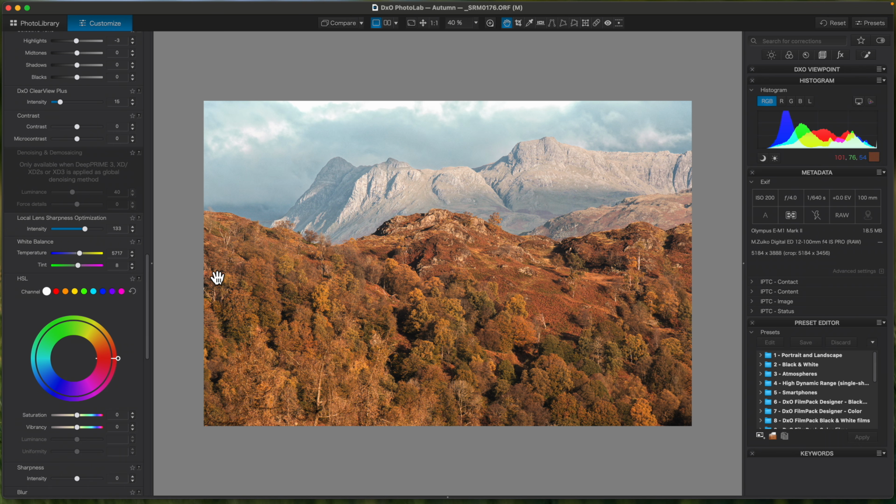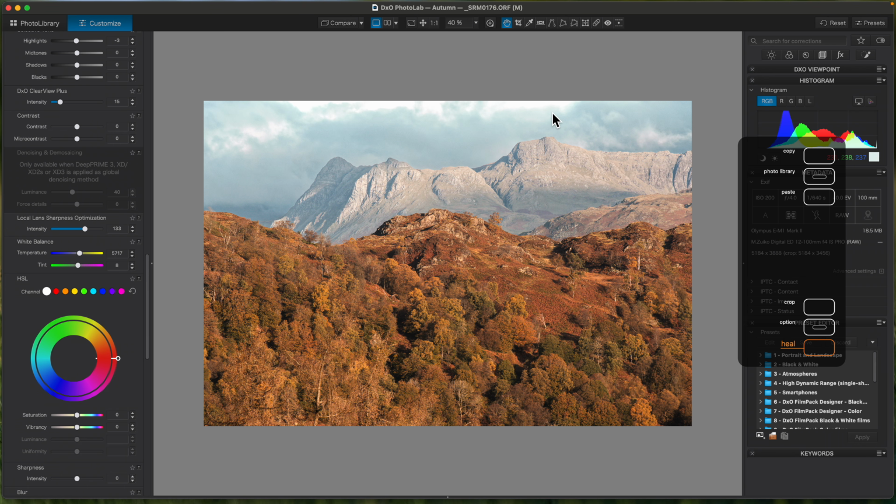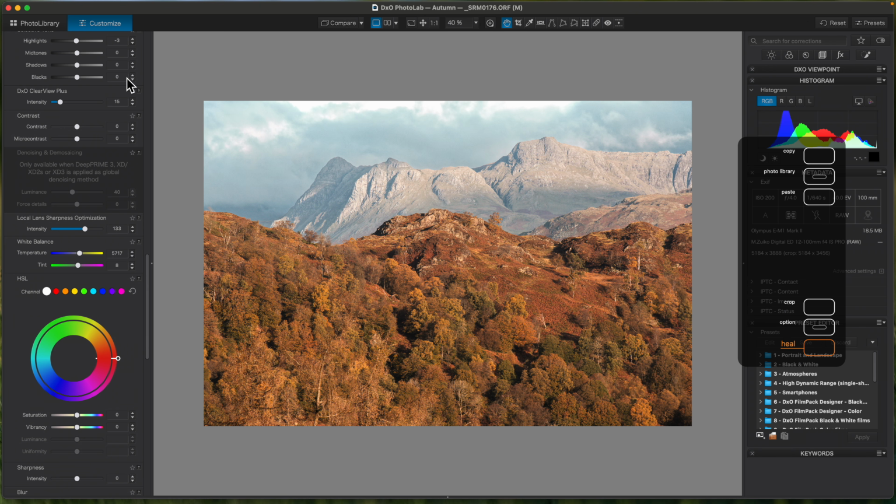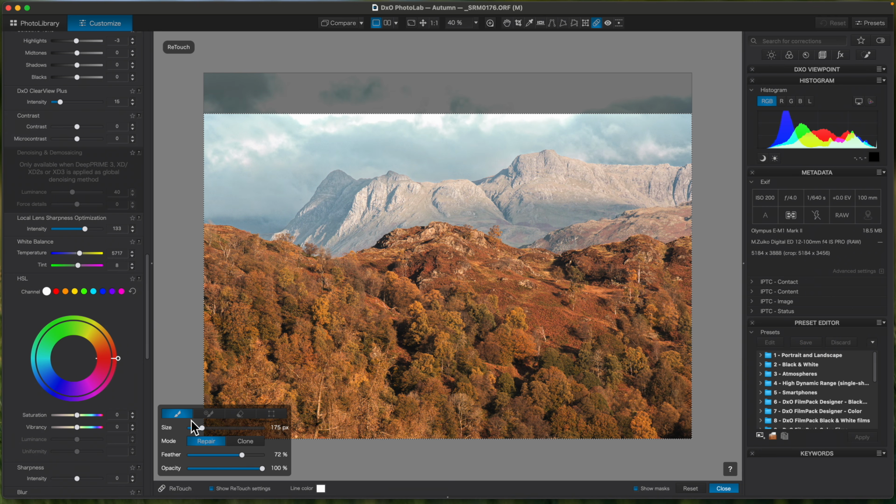Well, not a million miles away, so you can see straight away it hasn't taken long to do this image at all. I still don't like these bright areas. I don't want to crop any more off, so what I'm going to do is use the repair tool, and I'm just going to add some clouds.